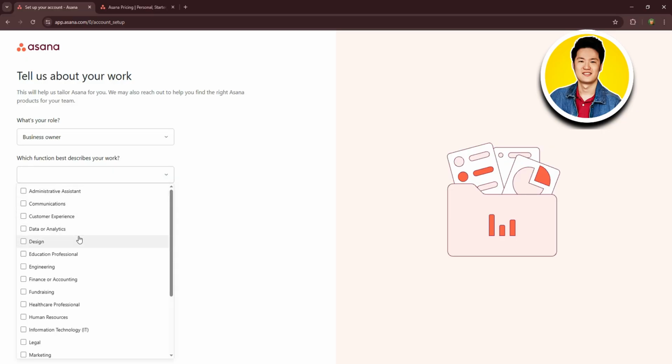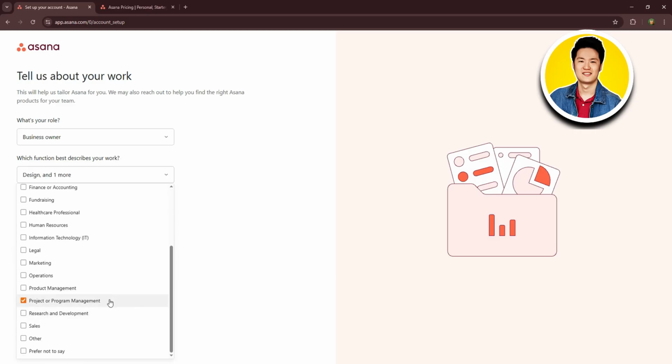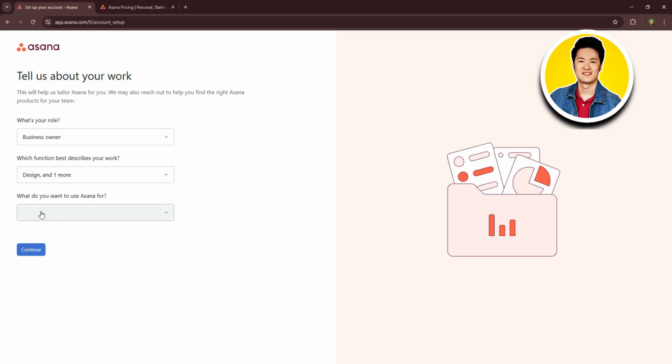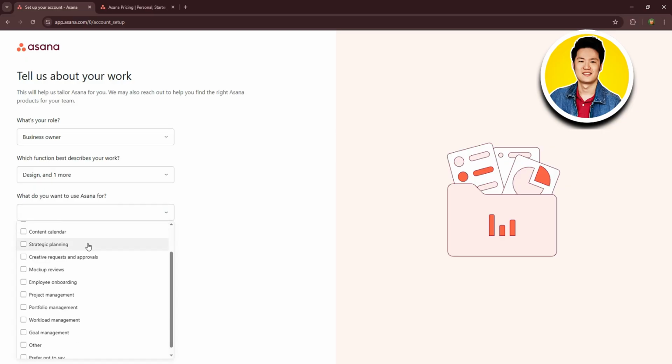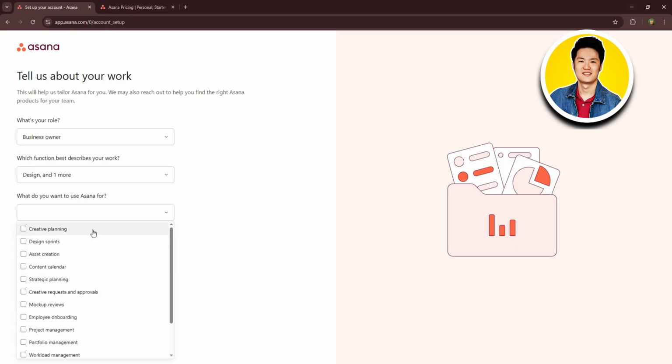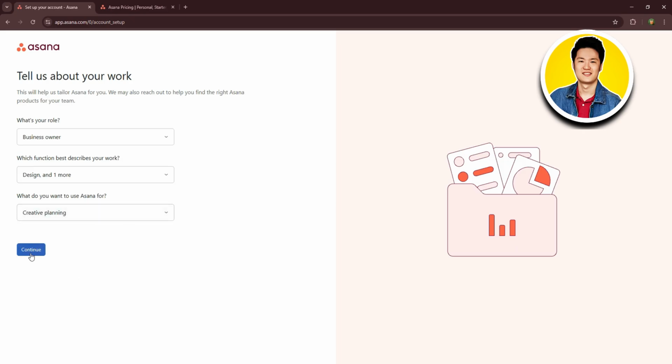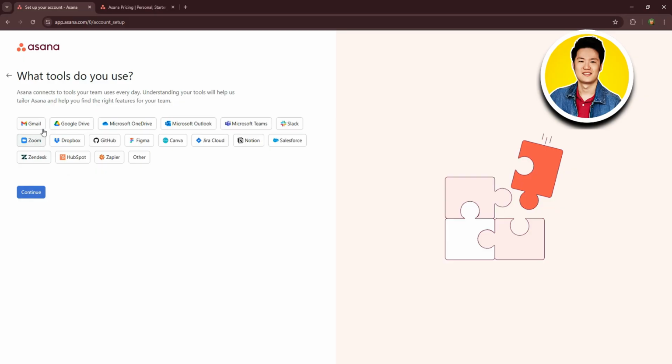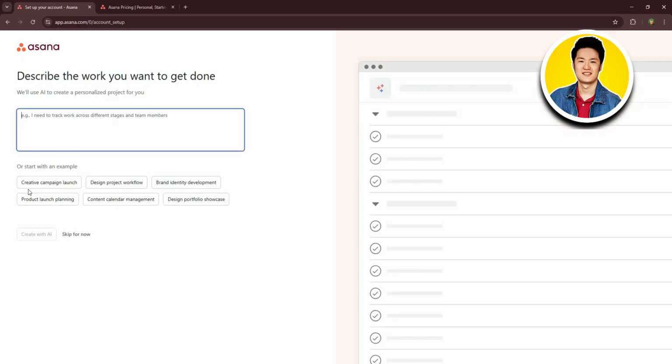After that, which function best describes your work? Go through the options over here and choose whichever one that applies. You can also select more than one option. After that, what do you want to use Asana for? Go through the options again and choose the ones that are relevant to your plans. Then click on Continue. Here, select what tools you use. Let's select Gmail and Google Drive, then click Continue.